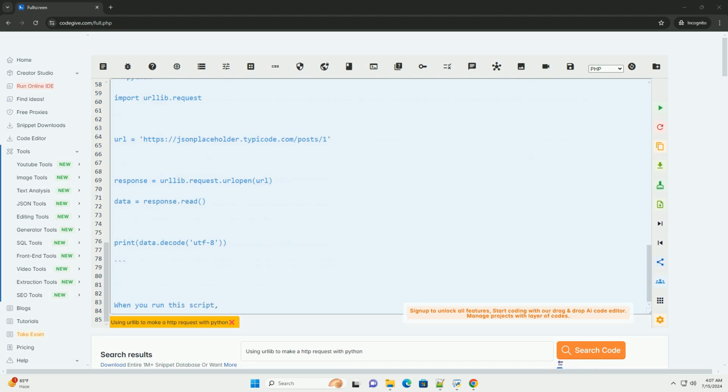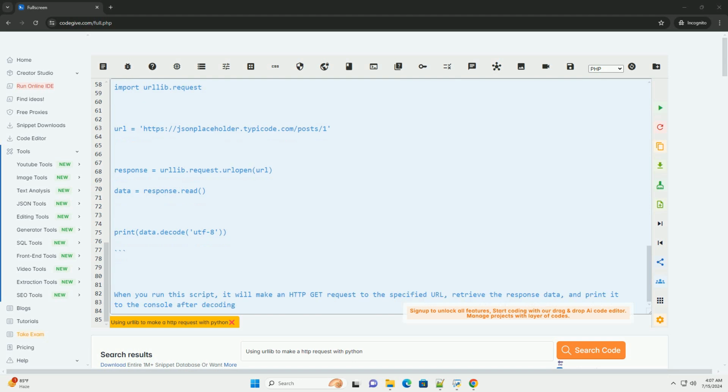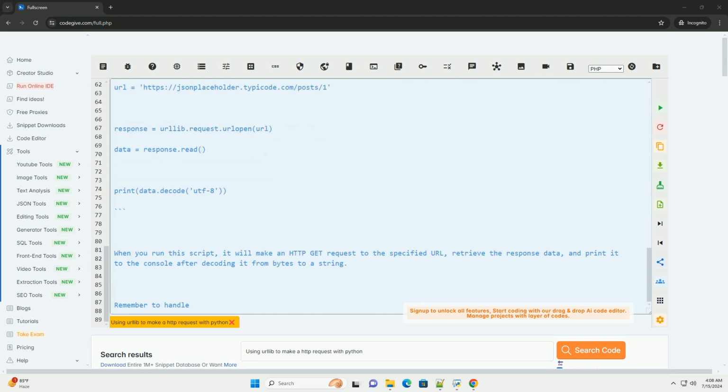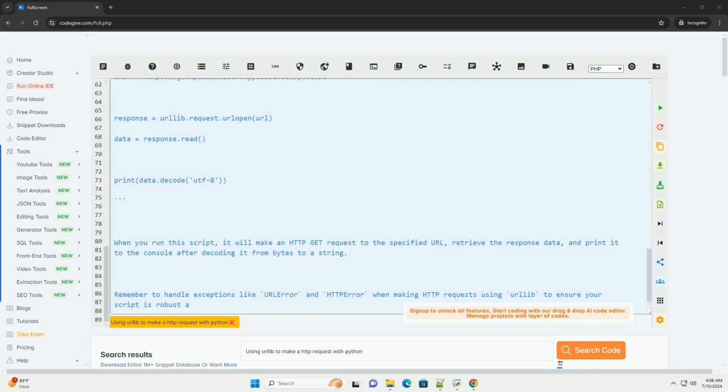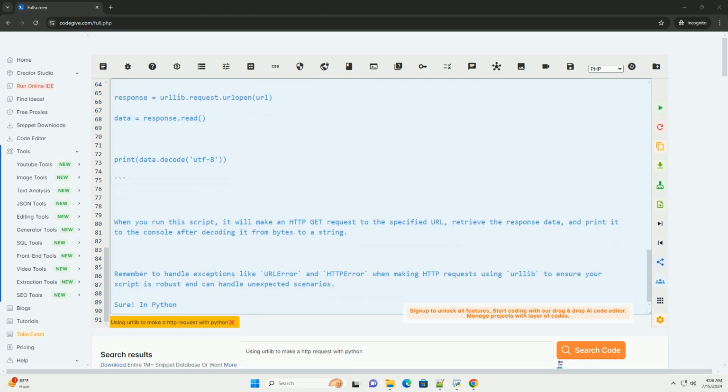Step 1, import the urllib.request module. Step 2, create a URL to make the request to. Step 3, make the HTTP GET request using urllib.request.urlopen. Step 4, read the response data. Step 5, print or process the response data.